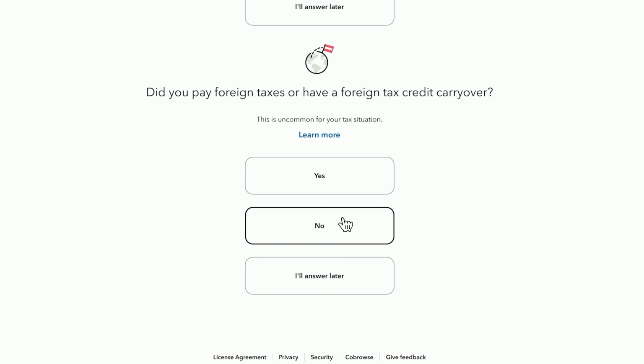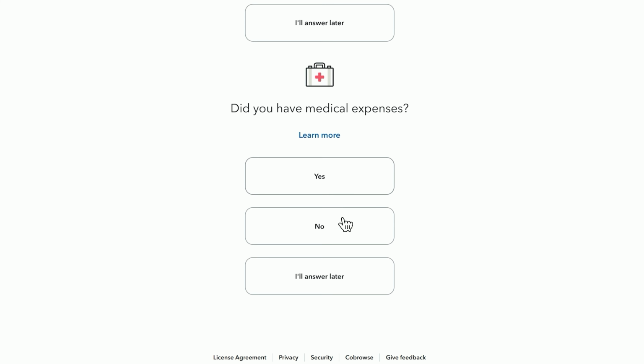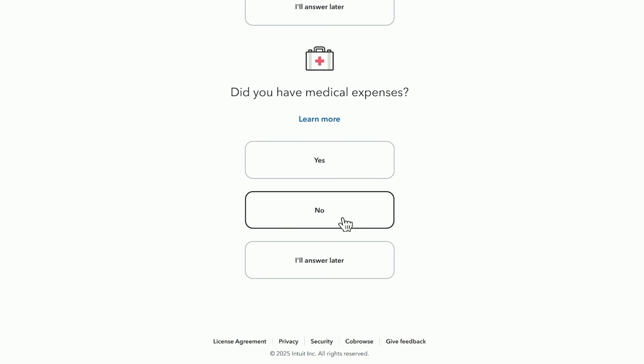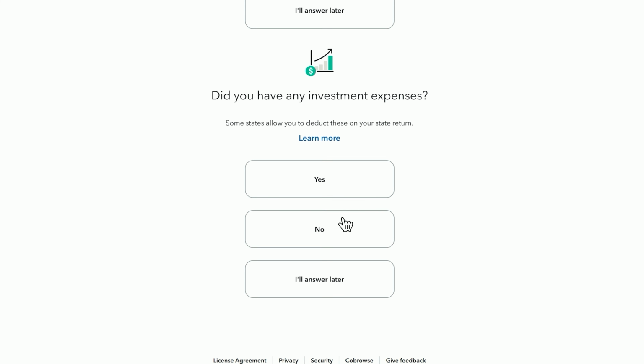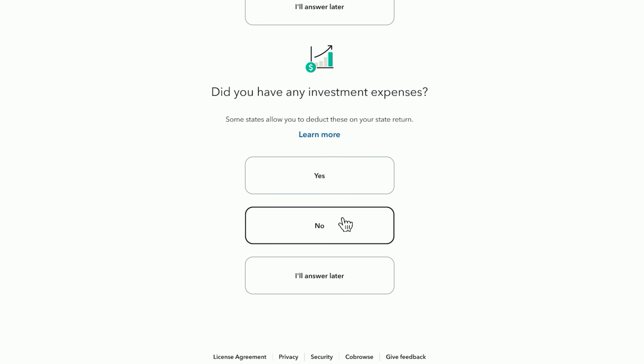Next question is, did you pay foreign taxes or have a foreign tax credit carryover? If you've earned income from another country or invested in foreign assets, you might have paid taxes there. You could claim a foreign tax credit to avoid double taxation. Did you have medical expenses? If your medical expenses were high, you might be able to deduct some of them on your taxes. These can include doctor visits, prescriptions, surgeries. Did you have any investment expenses? Some states allow you to deduct investment-related expenses such as advisory fees, trading costs, or account management fees.